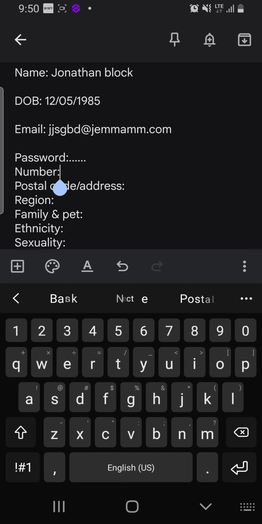Then the next one is the number. Some survey sites require you to use a number, but most of them don't. If they require a number and you've bought one, make sure you include it, because there are times that you will need the number for some surveys, but it is rare. Whatever the number is, write it down.